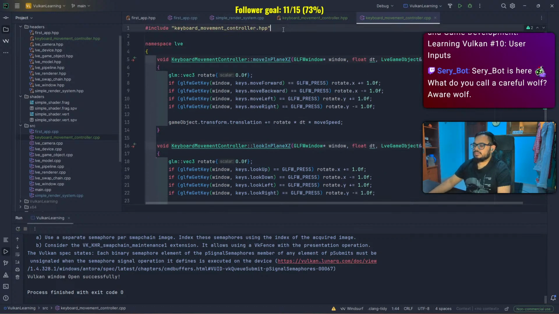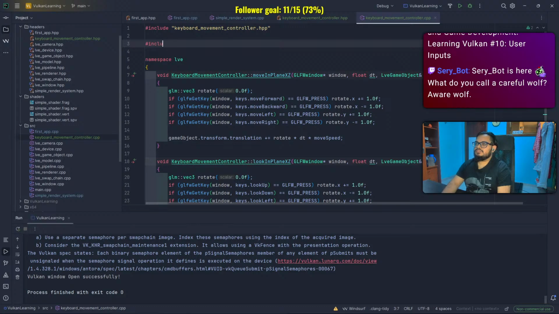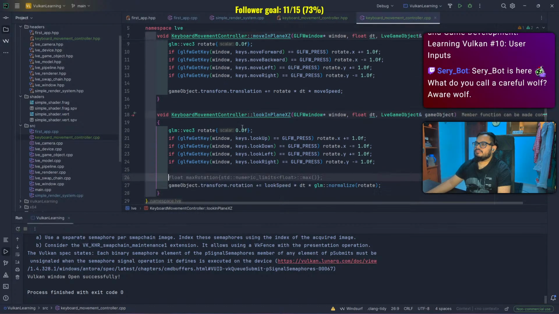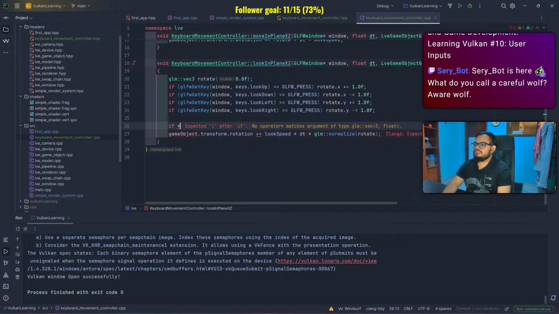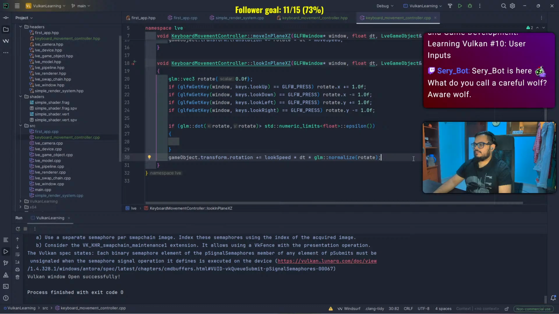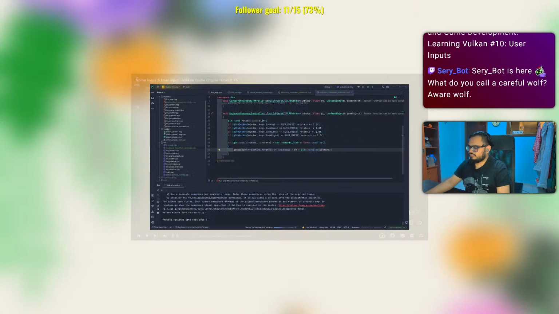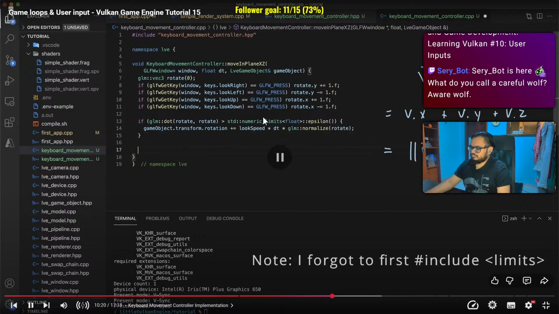Forgot to first add #include <limits>. So we have glm::dot(rotate, rotate) greater than std::numeric_limits epsilon. It is equal to the square of the vector's length, and we can check using epsilon because it is always a good idea to avoid comparing a float value directly with 0.